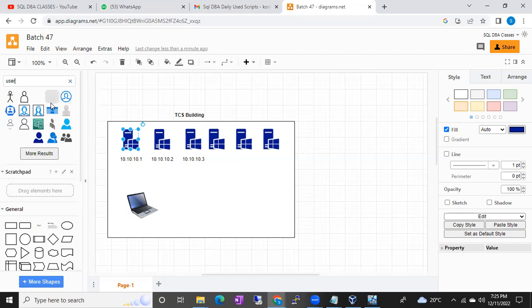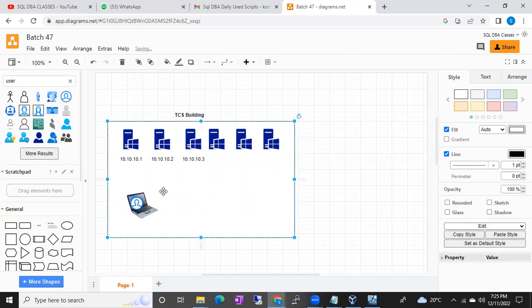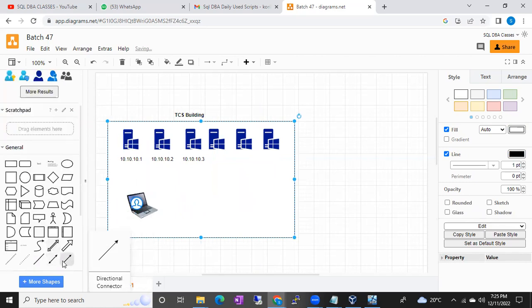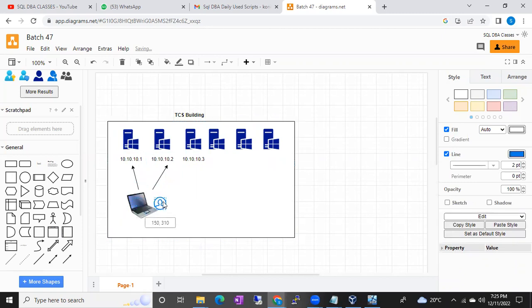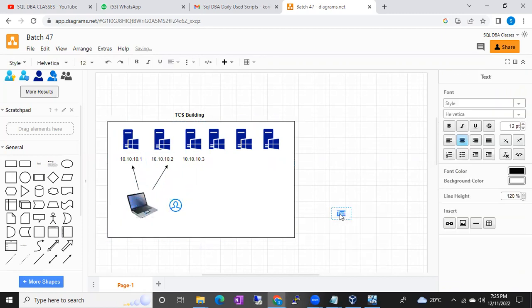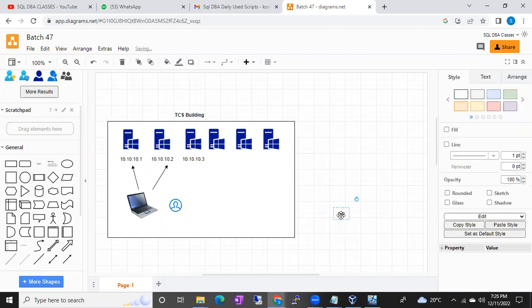Imagine this is you, the user. You just went into the TCS building in Bangalore and logged into your laptop. Then, using a tool called RDP, Remote Desktop Protocol, or RDC, Remote Desktop Connection, you can connect to any of the servers, guys. So in your laptop you have to type RDP.